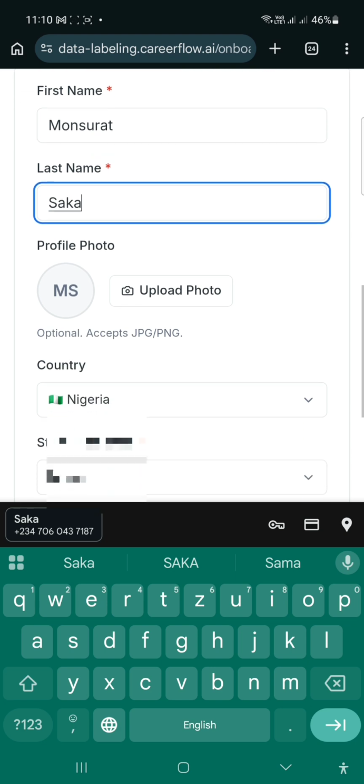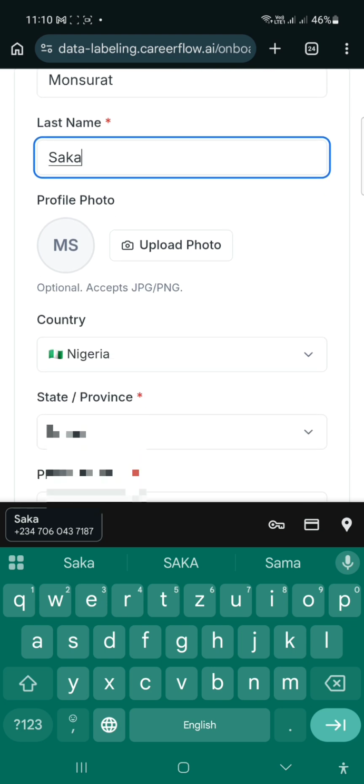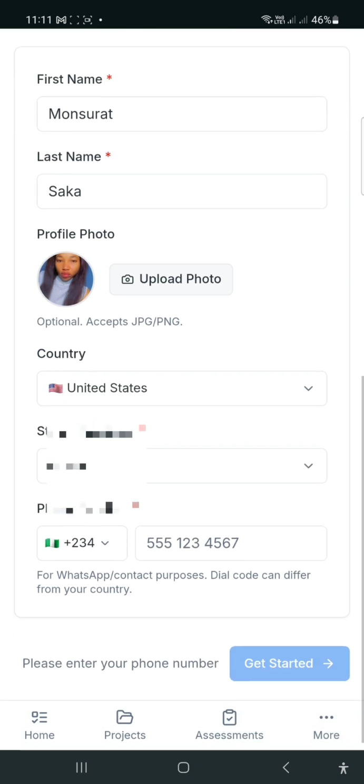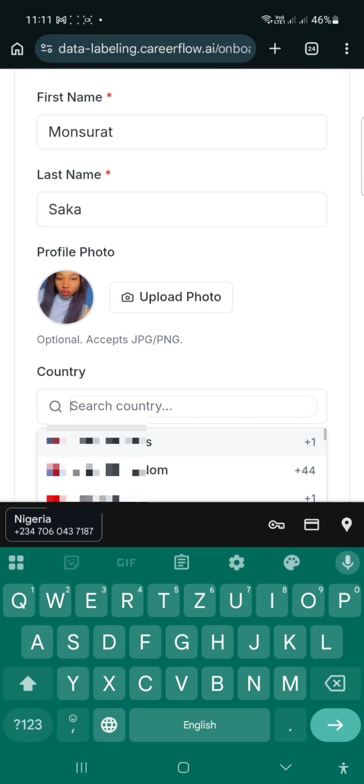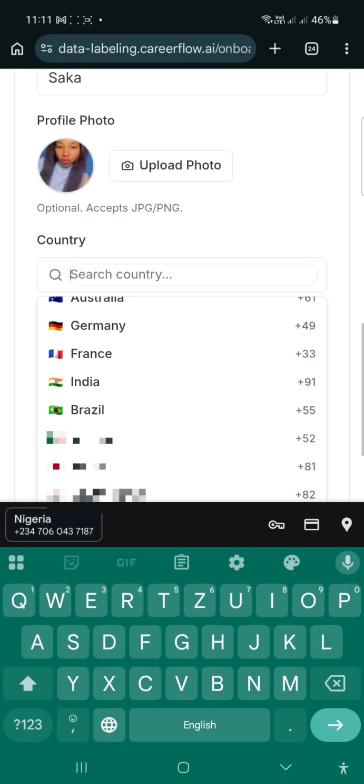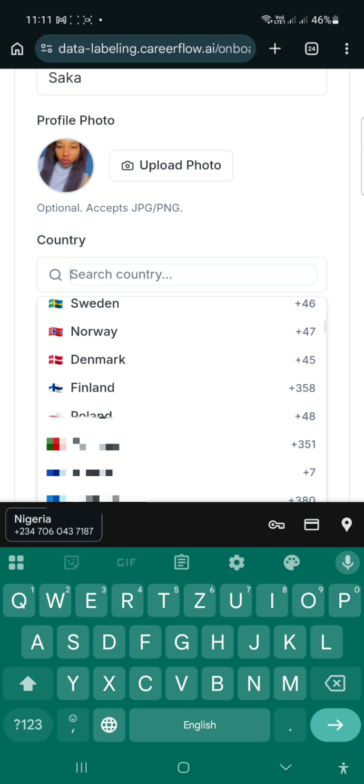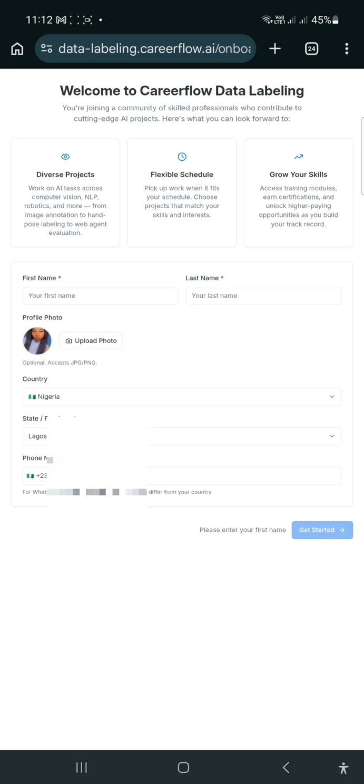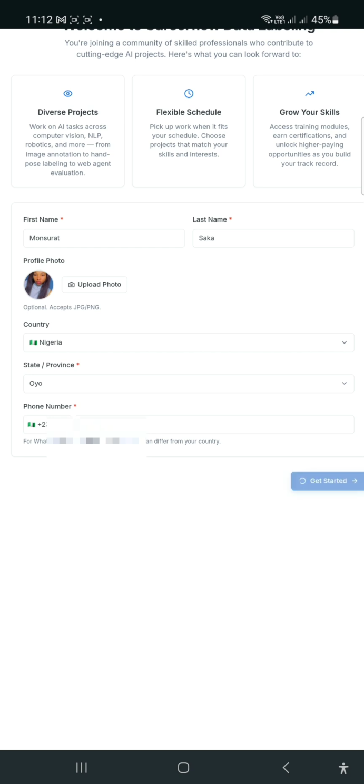So once you put your name, you need to upload your profile. Just use a good picture. So this is my own picture. You choose your country. You don't need to lie here. Just choose Nigeria. So you can just turn it to desktop side so that you can be able to see everything. Phone number, you just click on get started.